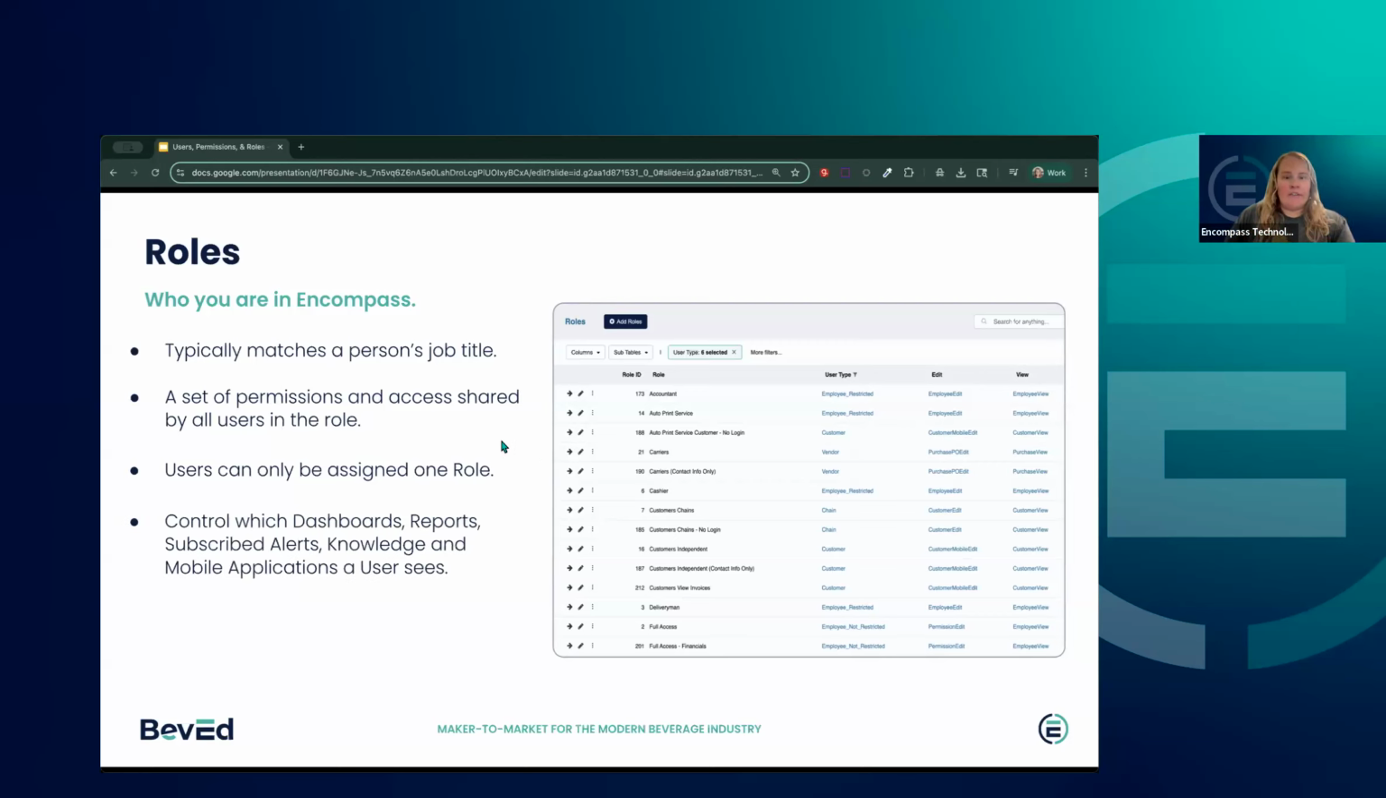Roles also control some other things other than what you can just click, right? Things that you can see, the permissions that you get. It also controls the dashboards that you can see. There's a table called dashboard roles, and it is specific to a role who can view that dashboard. It can also control the reports that you can see, what alerts you get, the knowledge documents that you can see, and then even the mobile application or the layout of Encompass Mobile when they log in.